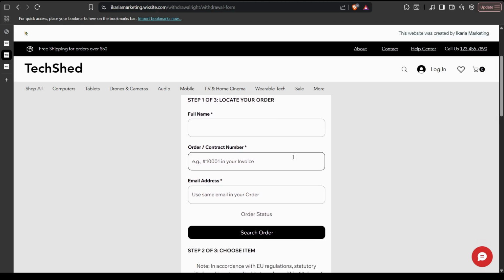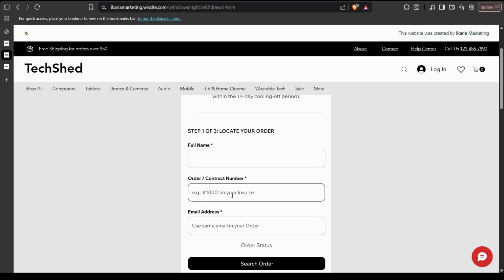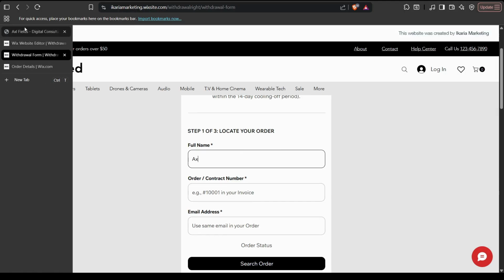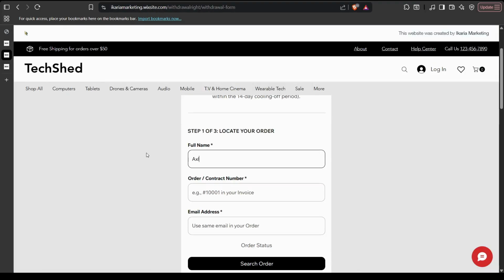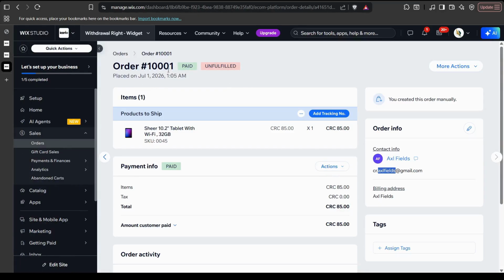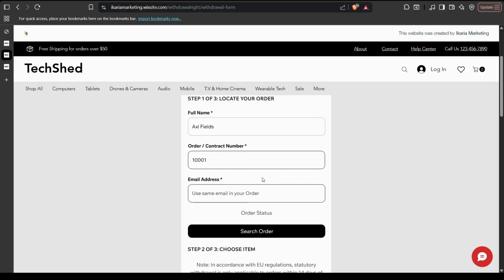In here, we are letting them know that it must be the order number in the invoice, right? Or the confirmation email they received, and use the same email in the order. Why? For example, let's do a quick exercise. So I don't remember how it was. Yeah, it's gonna be actual fields. So yeah, that's the name. The order number is 10001, as in here, and the email address. So let's say this is a personal email address. I'm gonna put email.com, right?